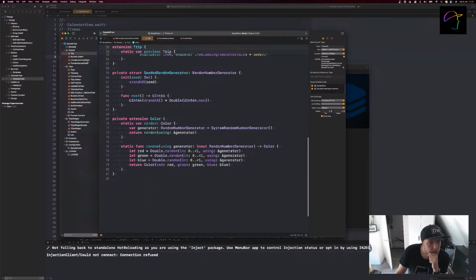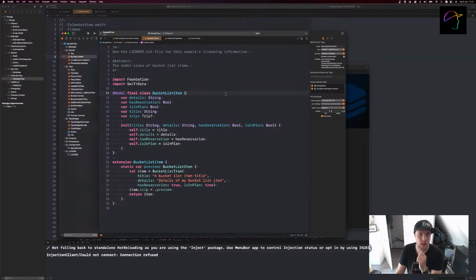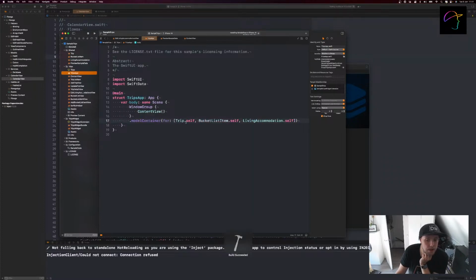Let's see, what else do we have here? BucketListItem, right? So that's just something on a bucket list. Let's go ahead and run this app to kind of see what it looks like. And as that builds, look at the TripsApp. And here we can see a WindowGroup, ContentView, pretty standard. And then we have modelContainer. Okay, so that's new.